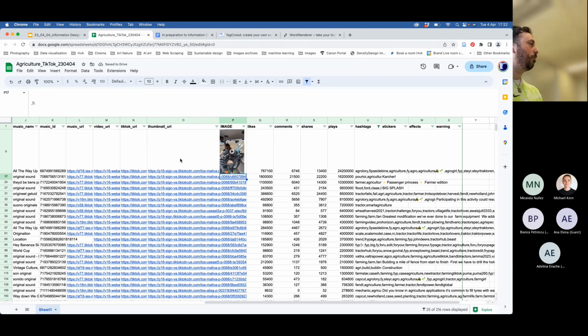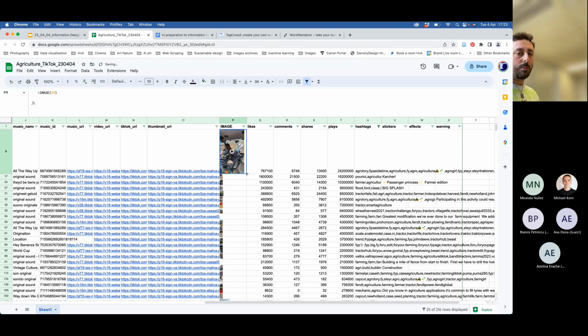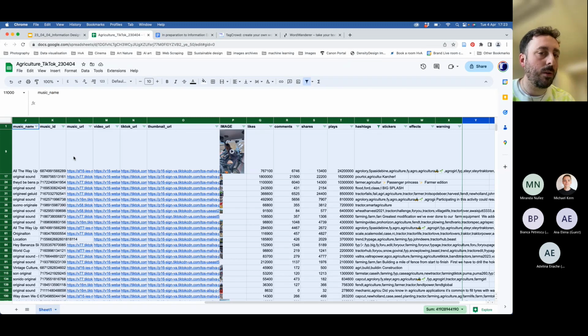This will automatically preview in your spreadsheet the first image of the video. And if you double click here on the blue square, it will copy down the formula to all the other cells. And this is a quick way to have a visual overview of the videos without clicking on them. Of course, this is much more useful when you work with Instagram images and still images. Now we have only the thumbnail.